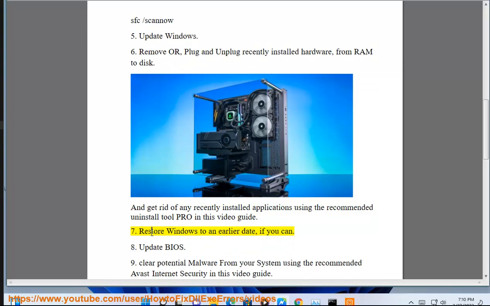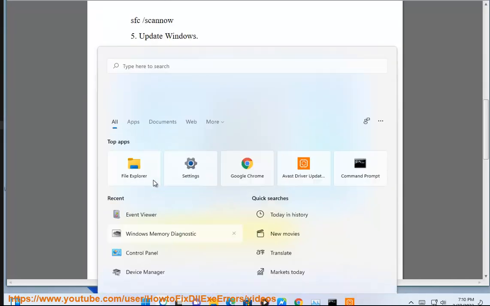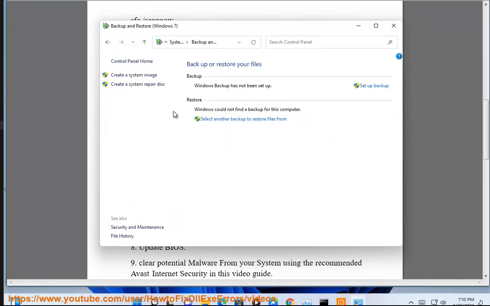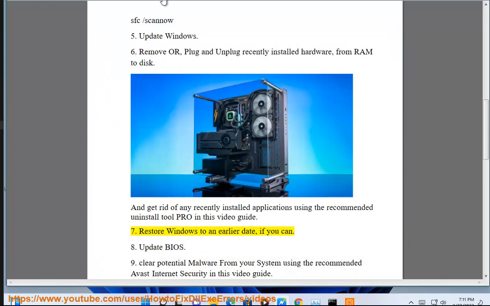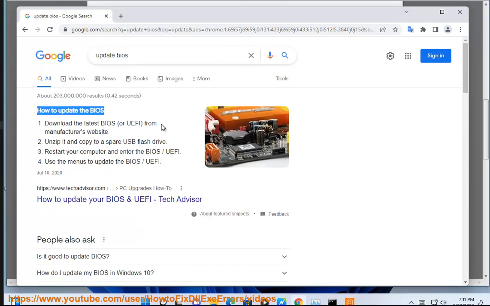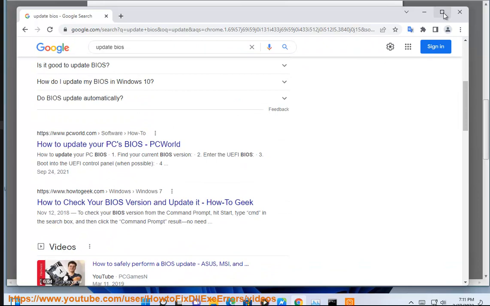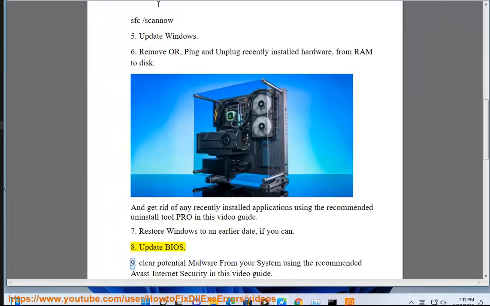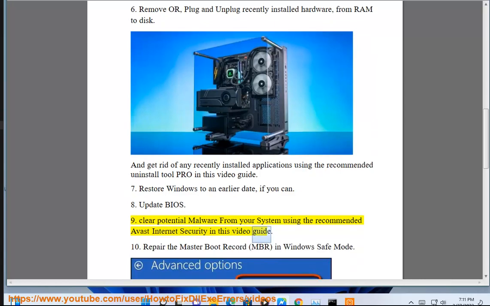8. Update BIOS. 9. Clear potential malware from your system using the recommended Avast Internet Security in this video guide.